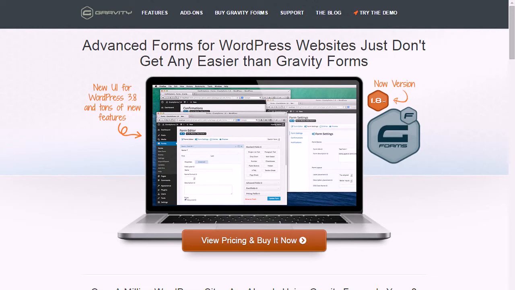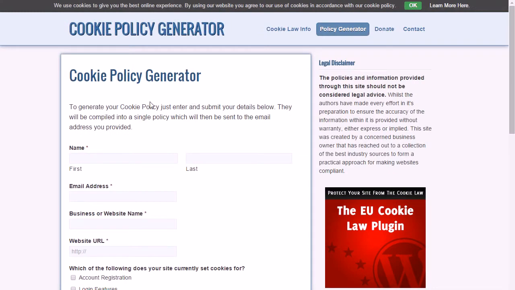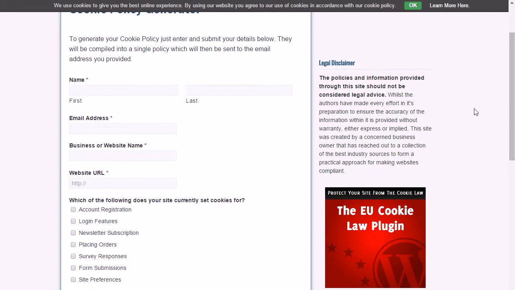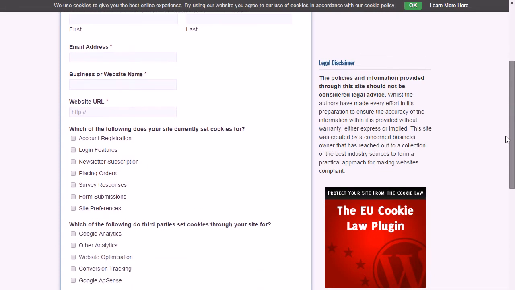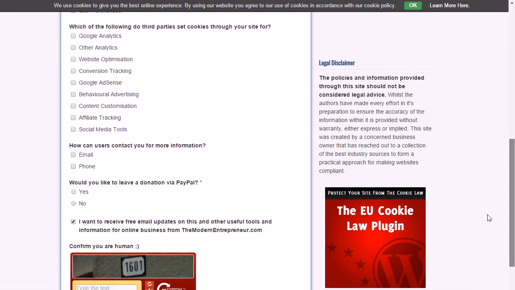And so the reason I chose this site as an example is I've actually built this entire site around a form created with Gravity Forms. So if you click on this create a cookie policy here, you go through to the cookie policy generator. And as you can see here, as we scroll down, it's got the name, the email, business name. These are all fields which have been generated by and are powered by Gravity Forms.